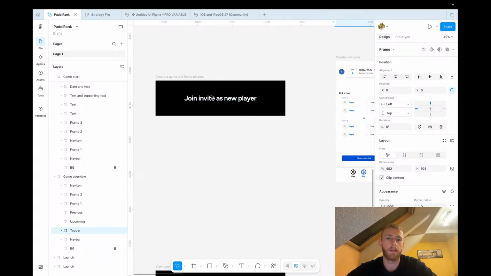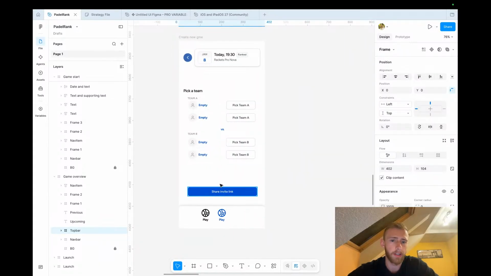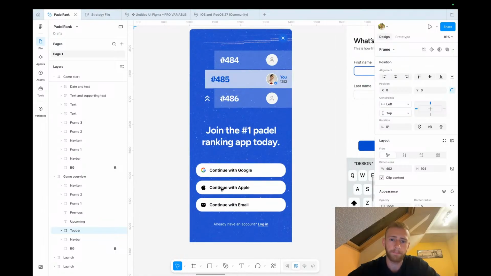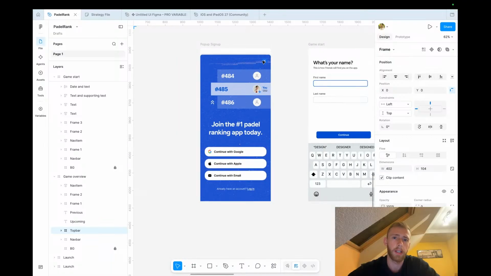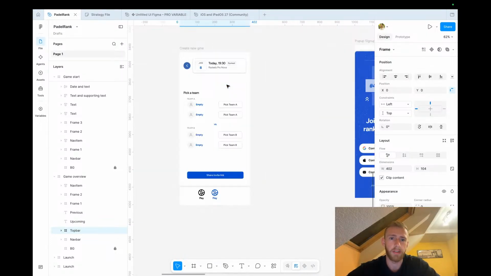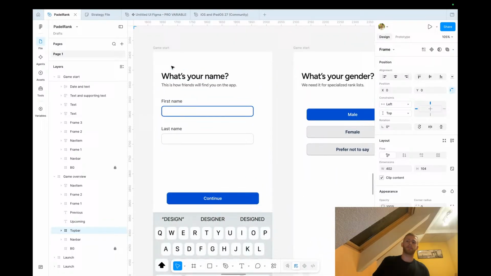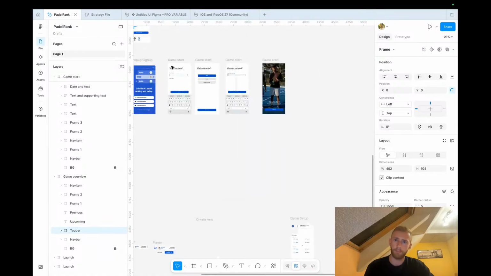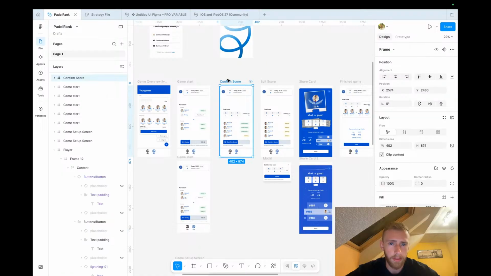For instance, here, I join as a new player. So I got this invite link on WhatsApp or somewhere. I click on it, and then this is what I see. No navigation, just a close button, just to show them, hey, you should sign up. There's nowhere else to go. But if you close it, you would see this again. And then in the sign up flow, you don't have any navigation at all because you don't need it. So let's stick to this navigation here.